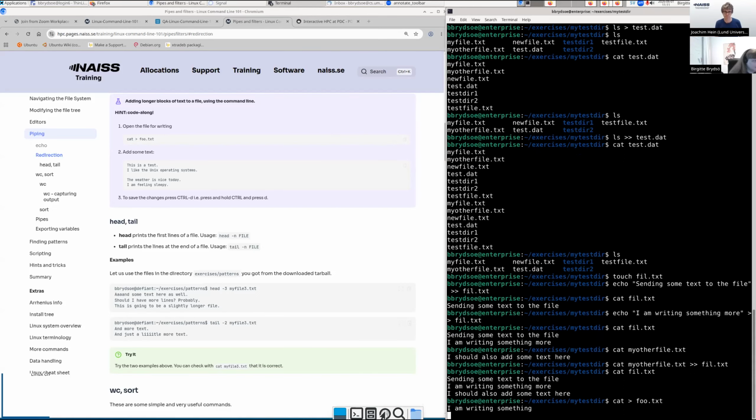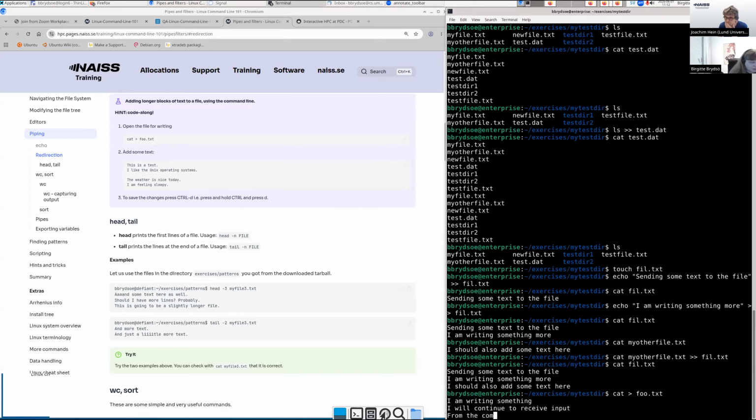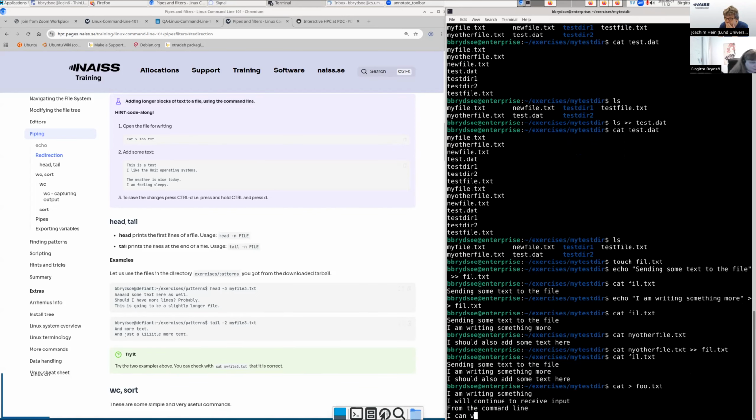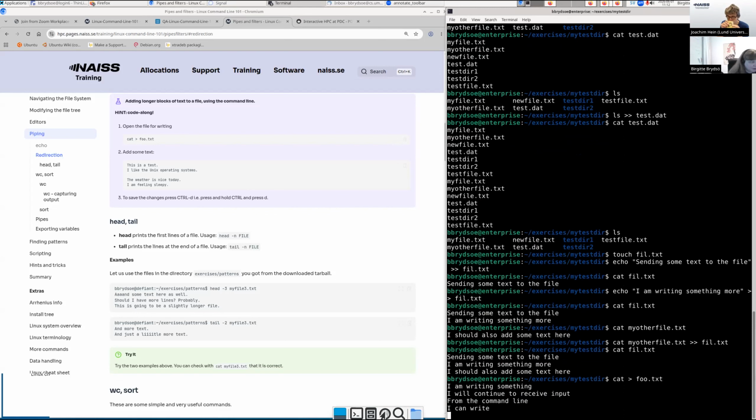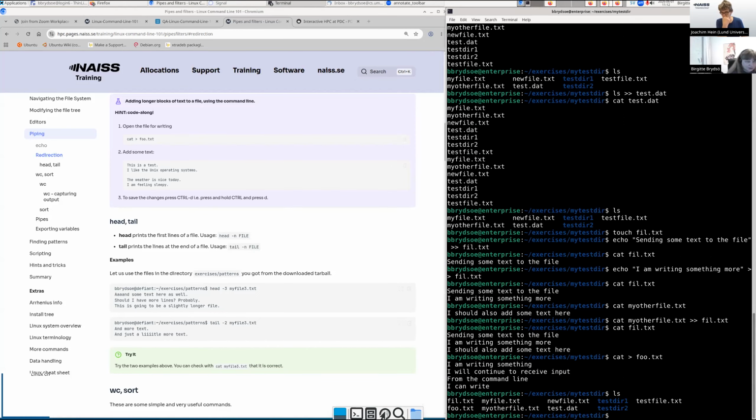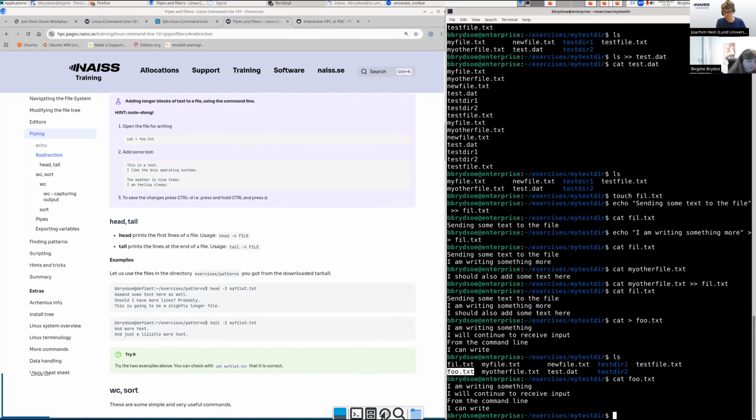It will continue to receive input until I feel I have written what I want to write. Then I press down Control and push D. Doing so closes the file, and you can see it is now here. And let's see what's in it. It has the lines I just put there.